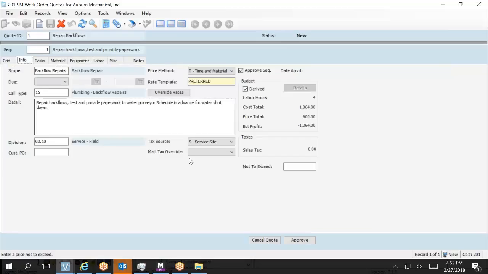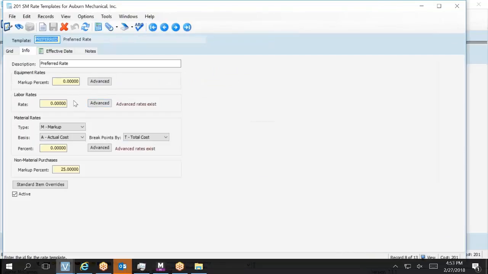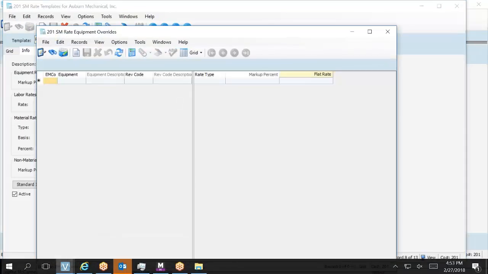And this is what I was saying today. Go to preferred, hit F5, and go to the equipment tab. See the markup is 0%? See advanced, we don't have anything? Guess why it isn't marking up my jetter? Because in the preferred markup table, I have a 0 markup and I didn't say what I am billing for a jetter.